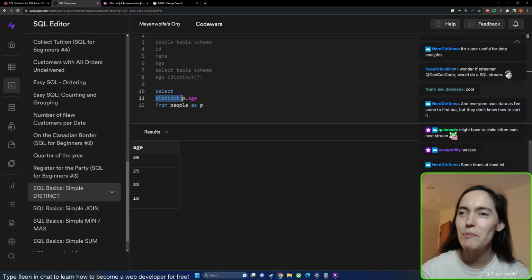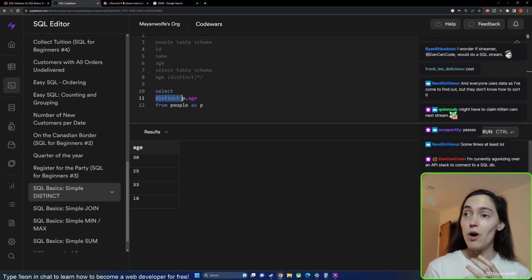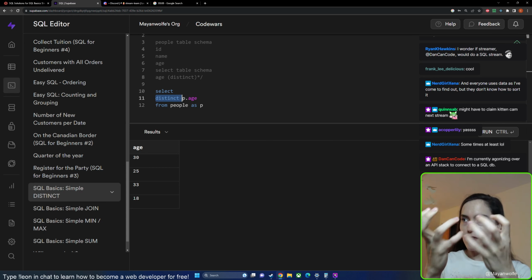Nerd Girl says, and everybody uses data, as I've come to find out, but they don't know how to sort it. Absolutely, a lot of folks love to use data because they want analytics, they want insight, but they don't know how to get that data into the format that they need. And that's where people that know SQL and know how to interact with databases come in, and that's where they're valuable, because they can get the data in the format that people actually want to get those insights.